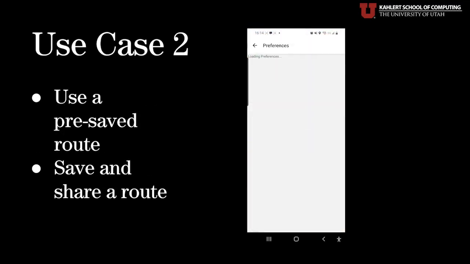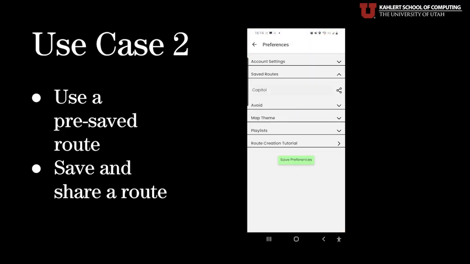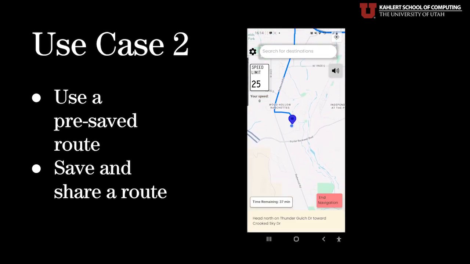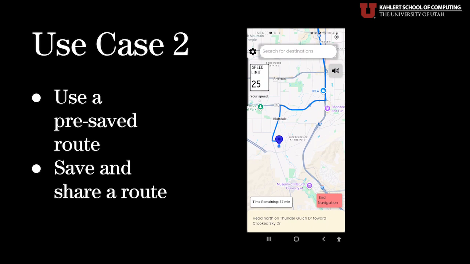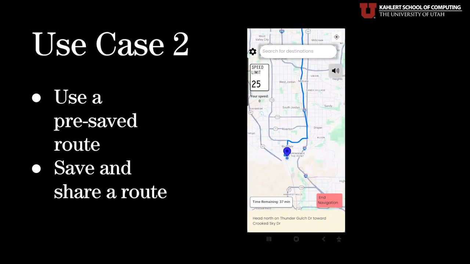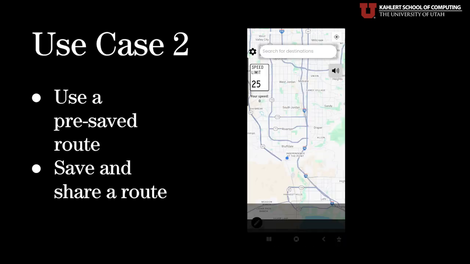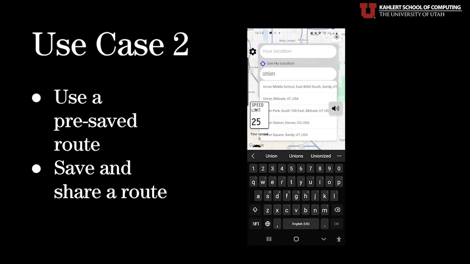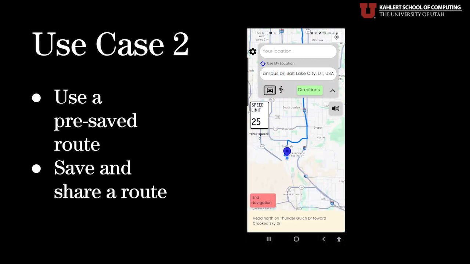In the second use case, we're going to go ahead and grab a pre-saved route that we have. So I want to go to the capital, so I can go ahead and click that, and I see it populates with the route, the steps, the speed limit, everything I want. Now I can also go ahead and make a new saved route. So I'm going to go ahead and input the student union, and I can go ahead and click on that, and it will populate.